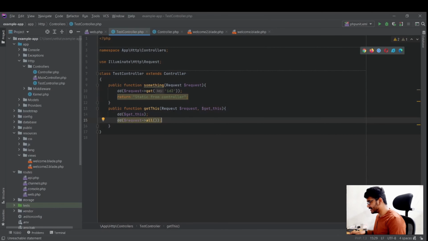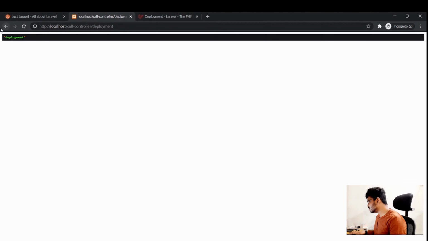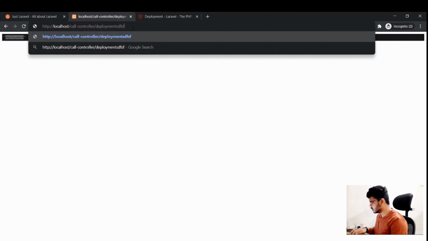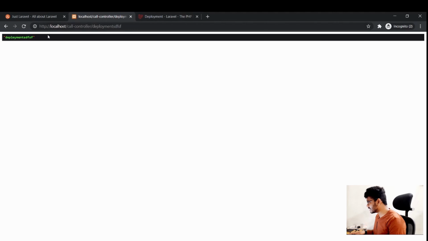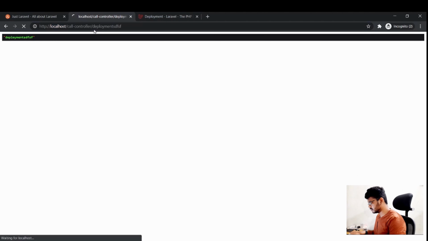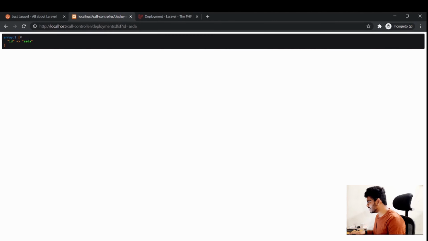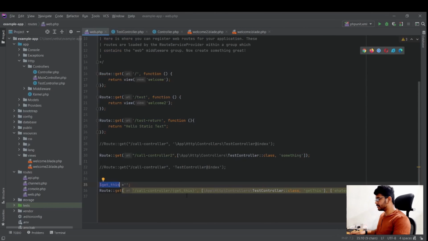So now let me run this and see. I called call controller slash deployment. You see, I'm able to see this deployment. I'll type some random letters, and you can see I'm able to see that. And if I check request all, you can see nothing, because nothing is from the request. And if I do something like id equal to something, you might see that one. So that's how you can get the value from the routes.